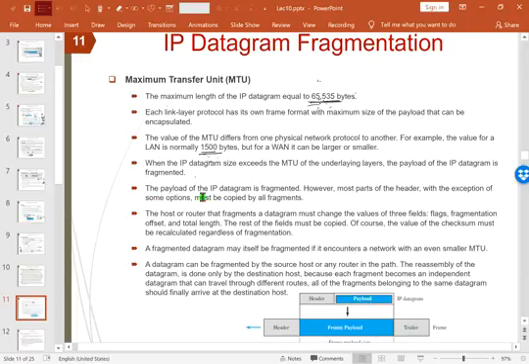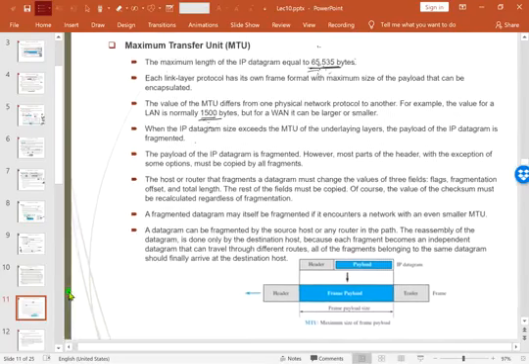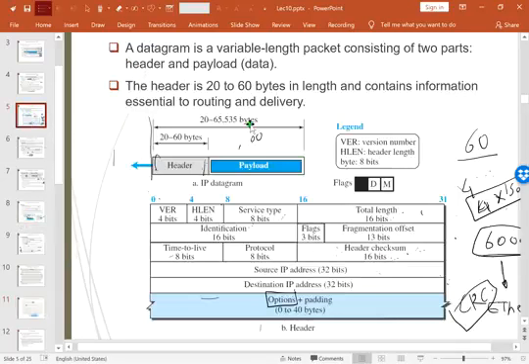The payload of the IP datagram is fragmented. However, most parts of the header, with the exception of some options, must be copied to all fragments. So when you fragment, the payload is fragmented, okay? But the header will be almost the same, except some fields will change. For example, if this payload is to be fragmented, they will all use the same header, except, for example, here.